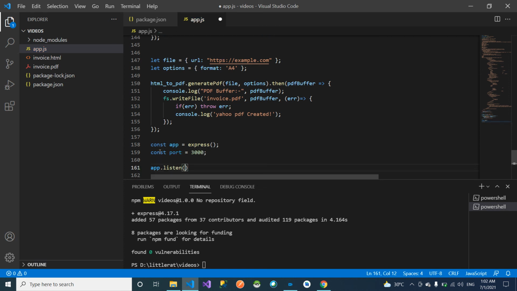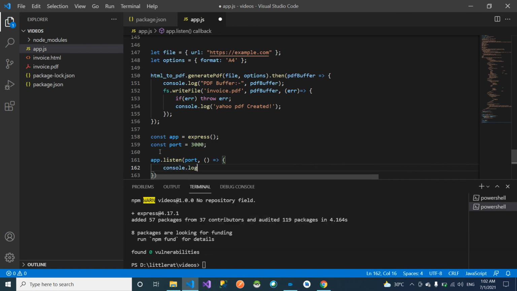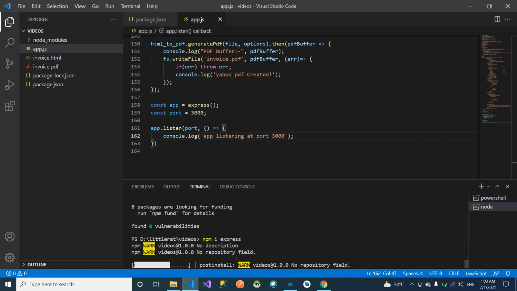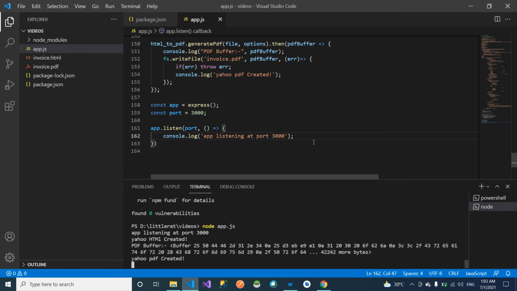Let's give 3000 and give port, comma, callback function, and I wanted to print console.log of app listening at port 3000. Let's check by running the application. Sorry, not an issue. Just run the application again. If you see, app listening at port 3000, and HTML and PDF got created.